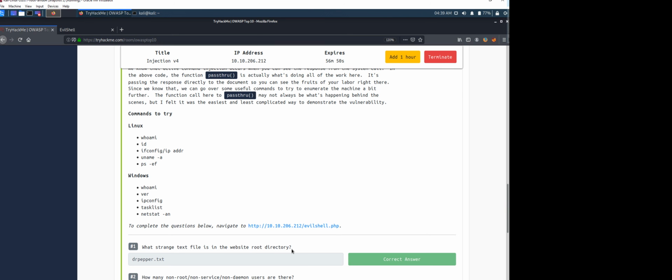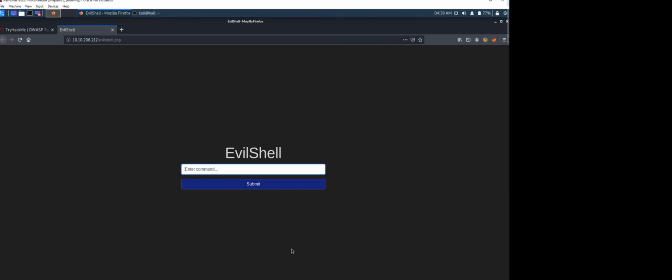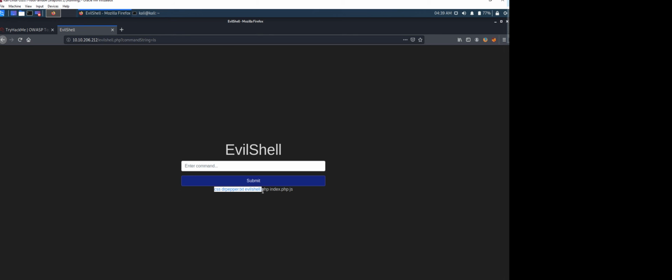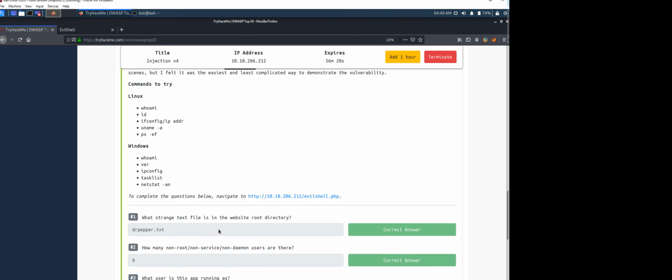So let's get started. For the first question, we have: what string text file is in the website root directory? For that, we just have to check what is inside with ls, and when we enter it, we get css, draper.txt, evilshell.php, index.php and js. When we see all these files, we can see that all the files are somehow used in the website development, but draper.txt looks like something strange. When we copy and paste this, it will be the correct answer.